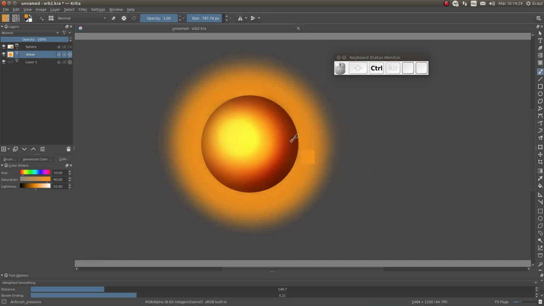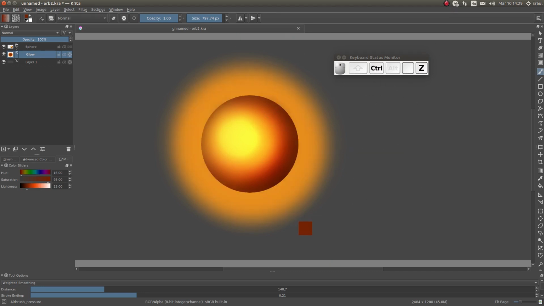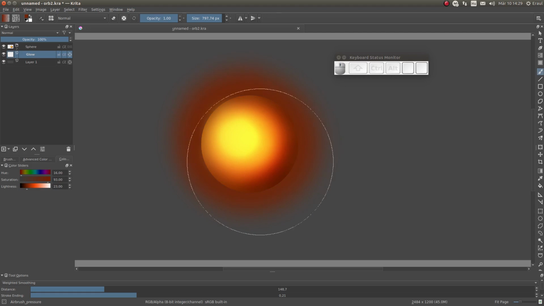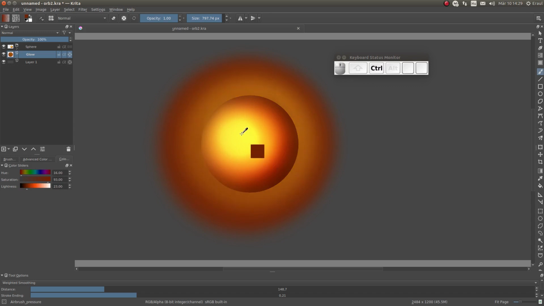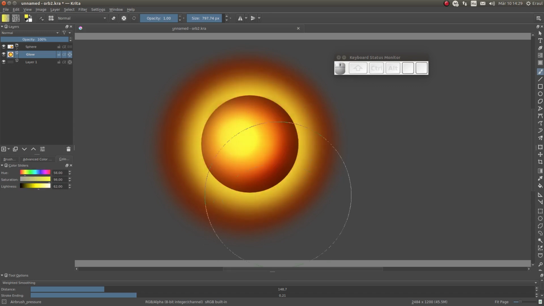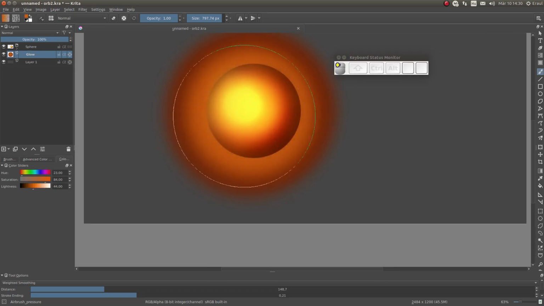We experiment a little with the glow color, orange to yellow. Light orange to reddish. Yellow to reddish. I think this last one, light orange to reddish, works well. So I'm going to keep it like that. And there we have it.